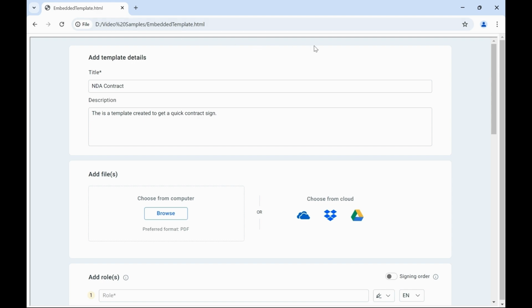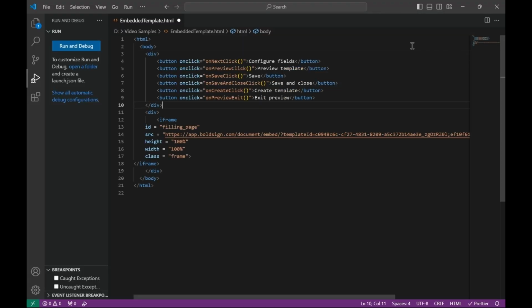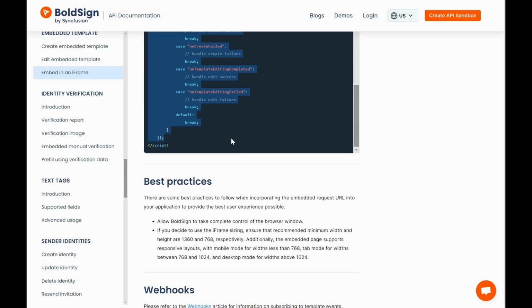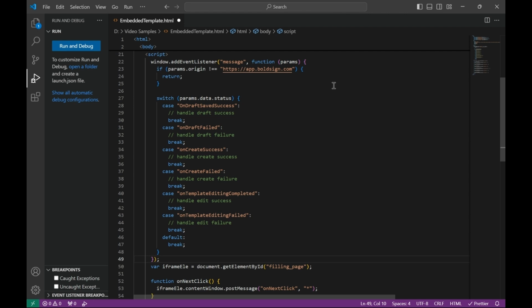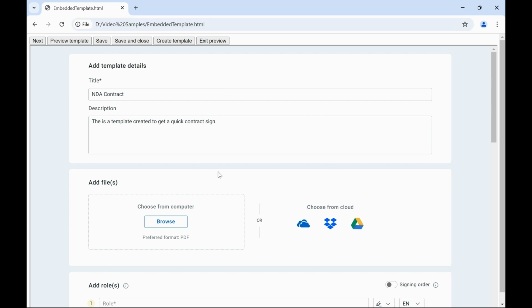Next, I copy the code snippets from the developer documentation on custom toolbar buttons and paste them into my HTML. Then copy the scripts for the button actions and paste them into my HTML. Finally, I copy the code for handling the client-side events and paste it under the script tag. In the onCreate success event, I add an alert with a message and run the sample. See, the sample is rendered with custom toolbar buttons.